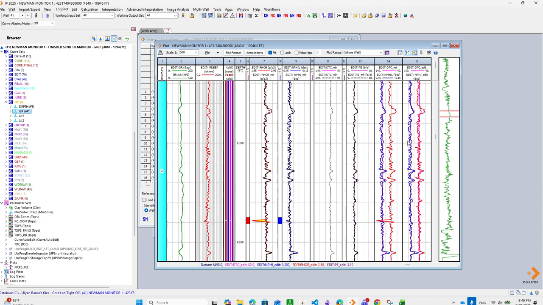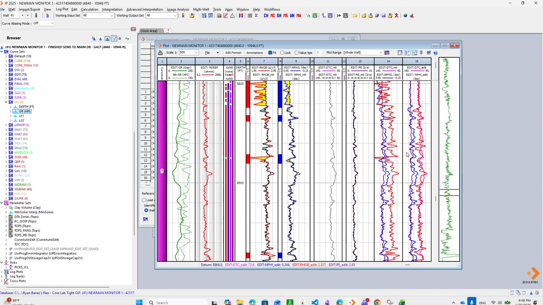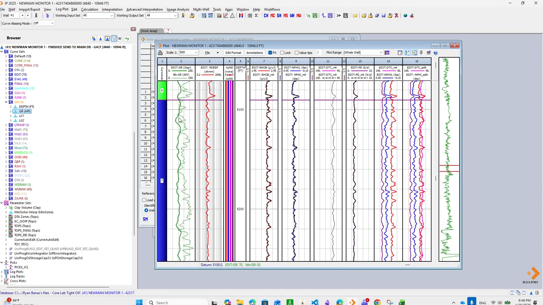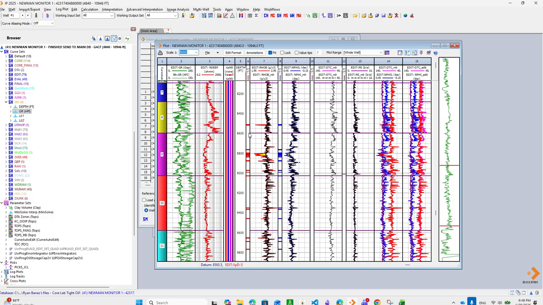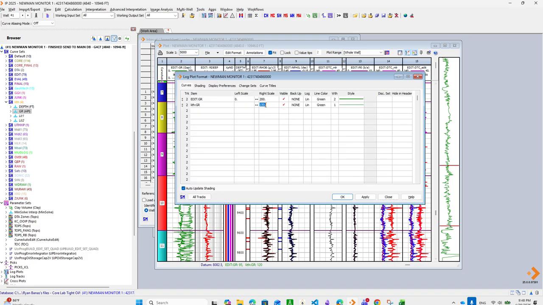Now scroll down to like 7,000 feet or whatever. Okay, so now we need to rescale that curve. Zoom out as well. We're at 500. Zoom out to like 5,000 or whatever. Yeah. And then change the scale for that second curve to 200. And make it like black or something, a different color.